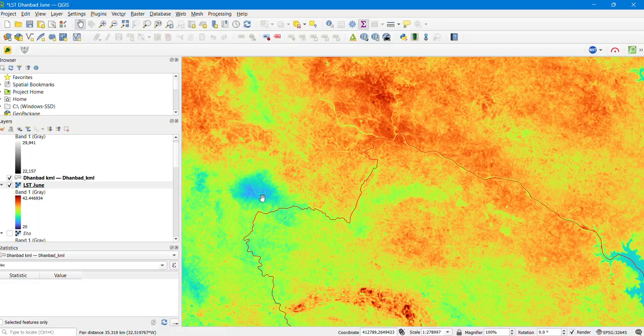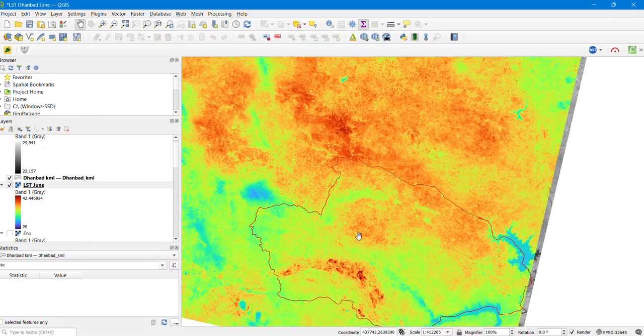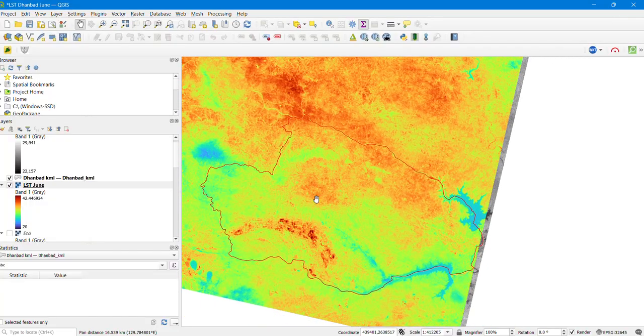So it shows us just a simple thing that we all know, that if you want to reduce the temperature in your locality, you have two options. One, you can make large water bodies in the nearby region, or you can have more vegetation, more trees. So these two are solutions.